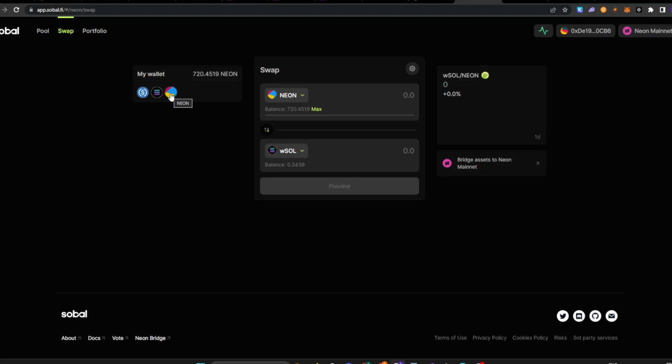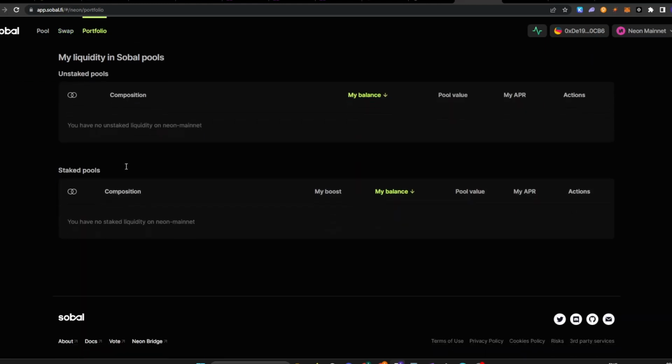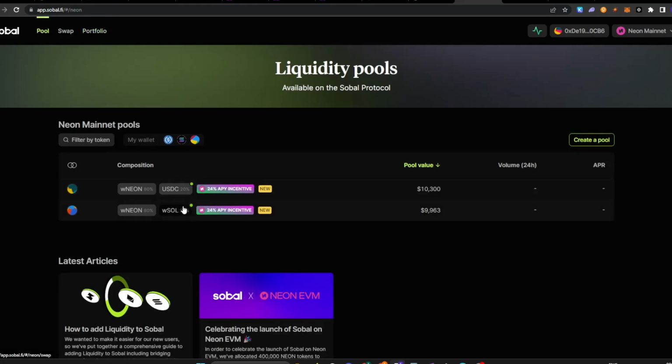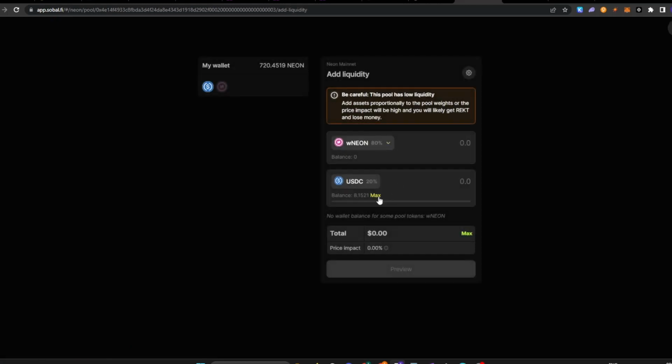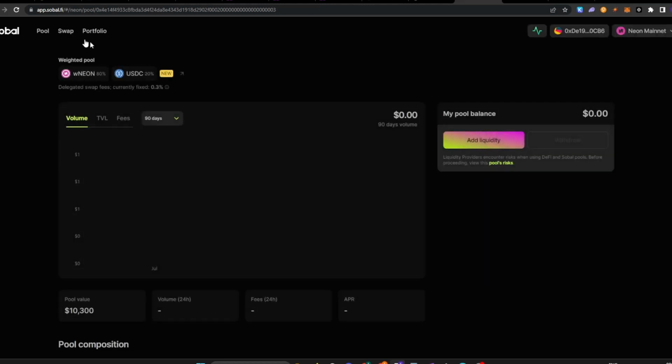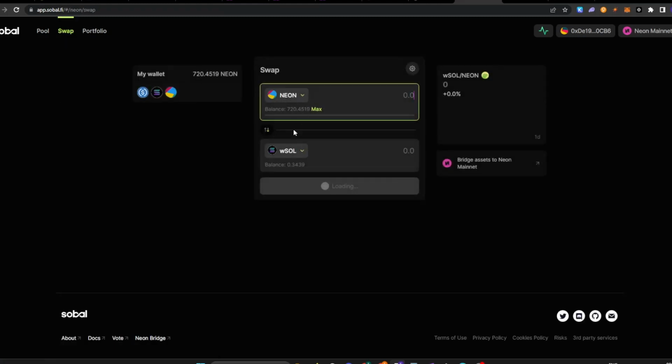I see here that they don't have a picture of the Neon logo, which is a bit sad. So let's add some liquidity as well. There's not much we can do here, but let's try out everything we can. Wrapped Neon, USDC. I don't have wrapped Neon. Well, how do I get wrapped Neon? Let's see if I can swap to wrapped Neon.